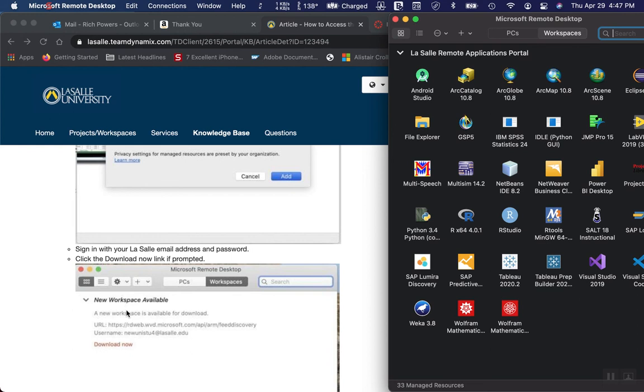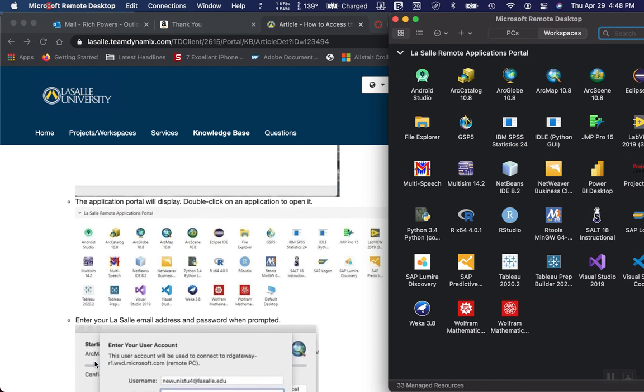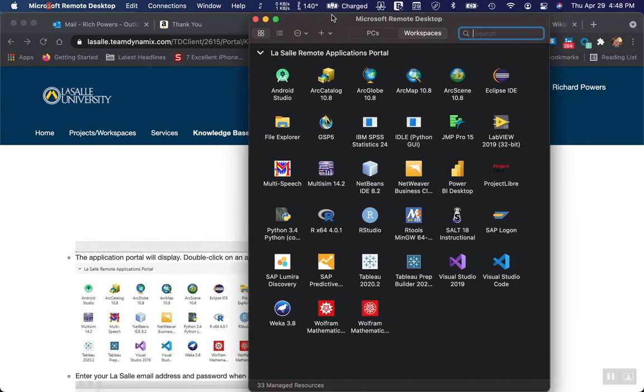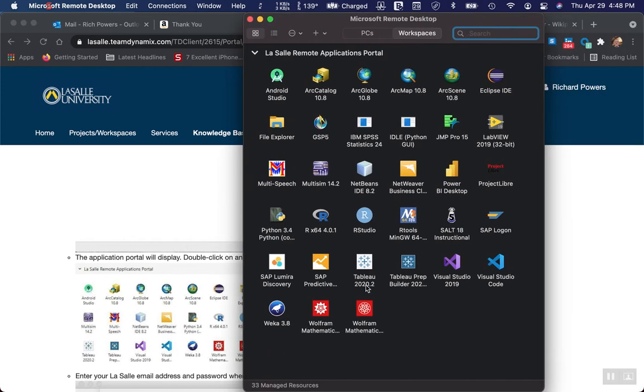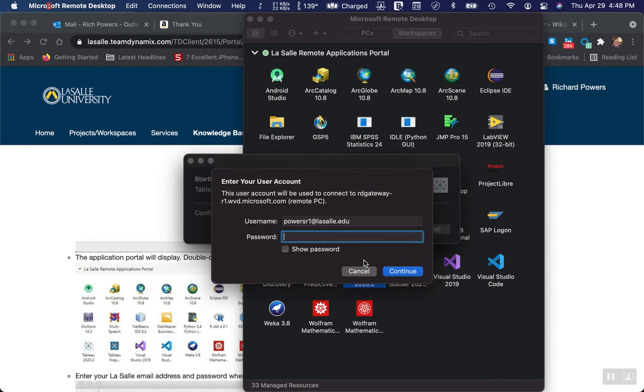If you're already set up on this for other classes, you may already have it. If not, and you get this message, just click download now, and then you should see the application. These are the applications that we're working with. What we're going to work with is this Tableau 2020-2. When you double click on that, it will prompt you for your password again.